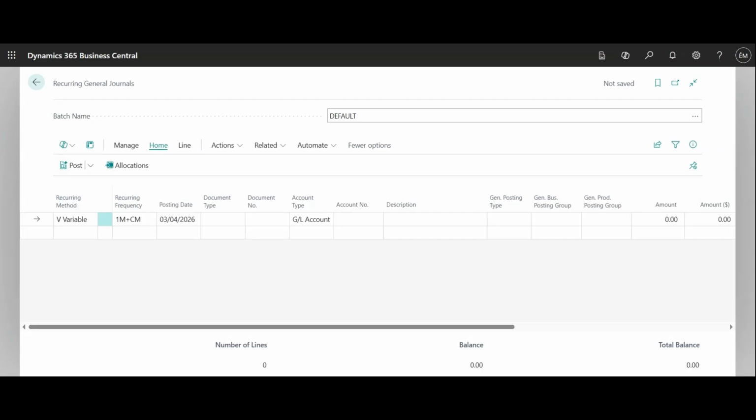Now, it's also important for you to understand that the system will post lines that are equal to or before the work date. So always make sure that the date that you are going to write here, your posting date, is equal to or before your system date. For right now, my system date is in 2026. So as you can see, I've written the line here.